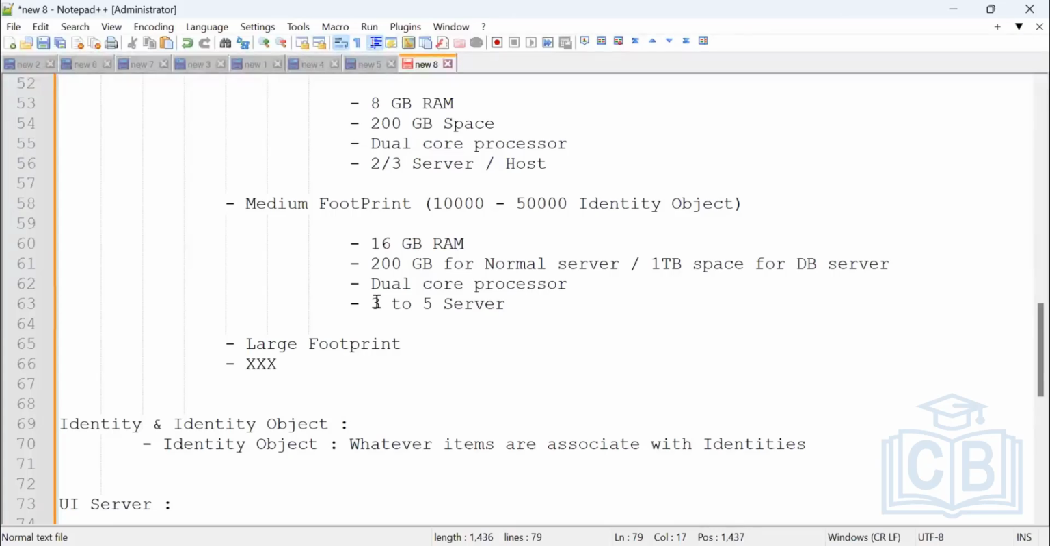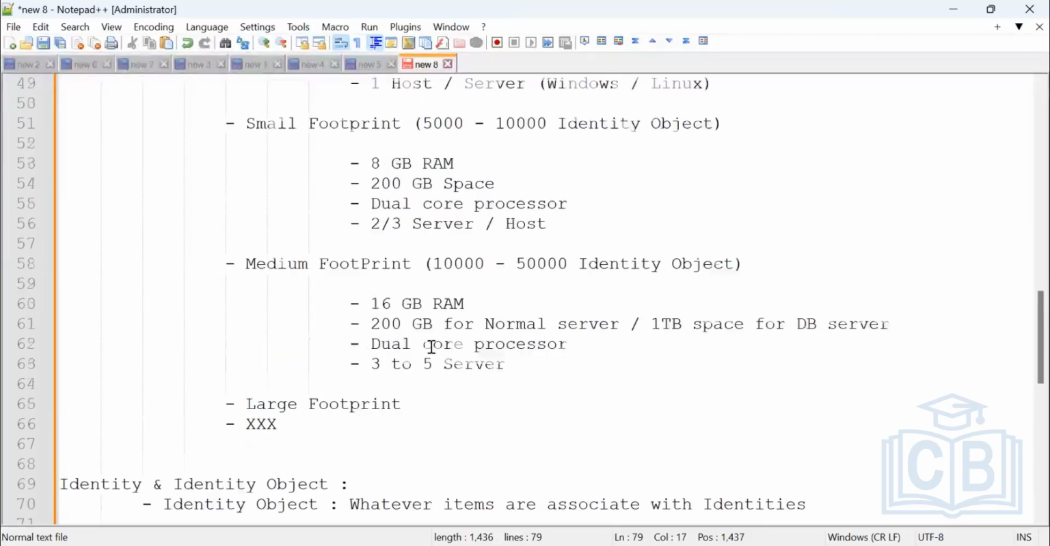Okay, out of 20, 4 or 5 servers will act as task servers. The remaining 5 servers will act as UI servers. A couple of servers will work as load balancer servers. So we have to dedicate, we have to assign. So we'll talk about that.